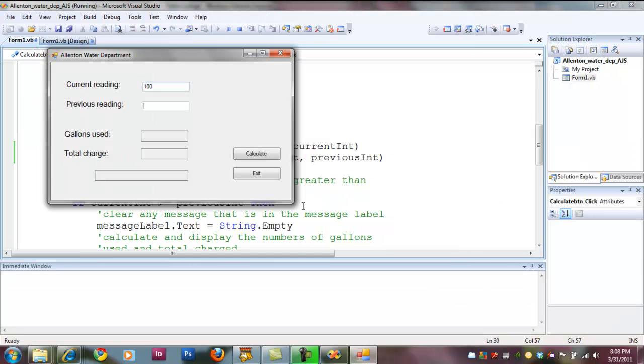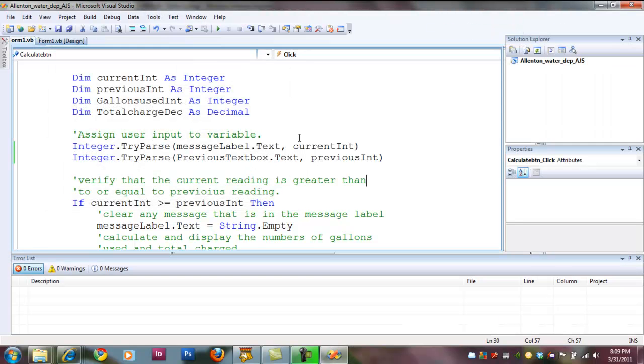Current reading 100, previous reading 50. Current must be greater than previous. Well, current is greater than previous. So you've got some logic problem going on here. Make it 100 and 150. Calculate. Yep. You've definitely got some logic issues.